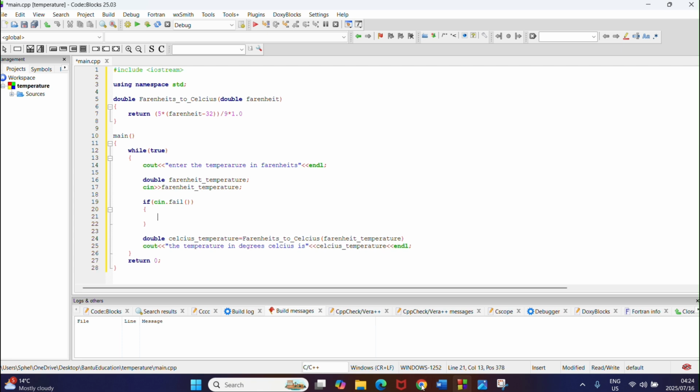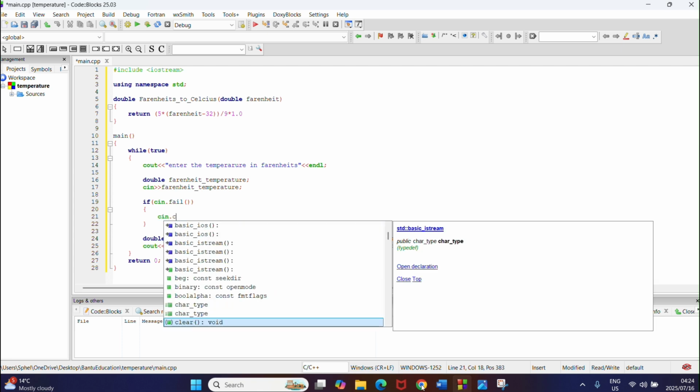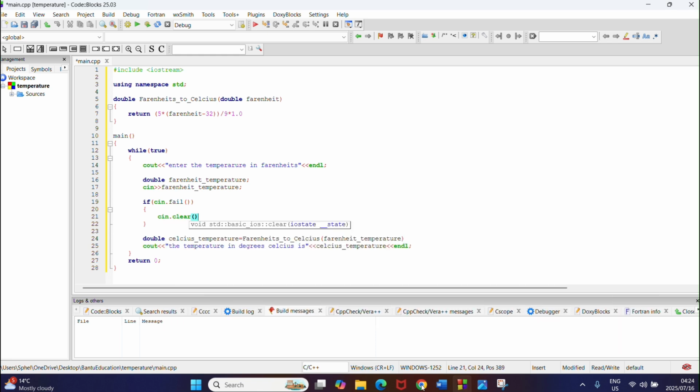Then within our if statement, if the user fails to enter a double, what happens? We have a cin.clear, which means our program will just clear anything which is not a double in this case. But then if you remember, we said on our test condition, while this is true, this program will keep on asking the user to enter. So at some point, we want to quit from the program.